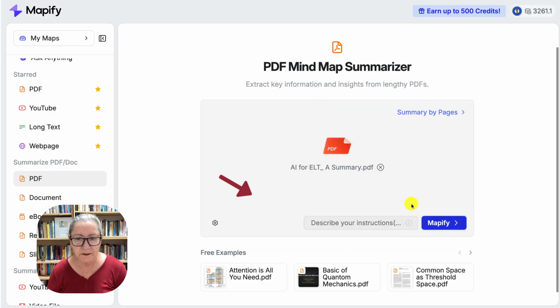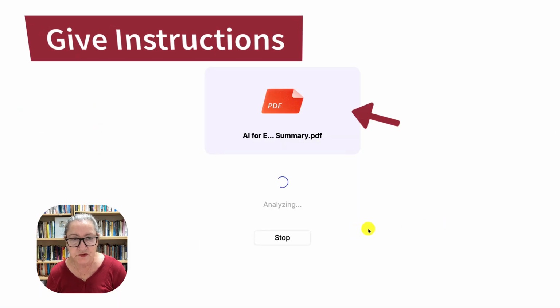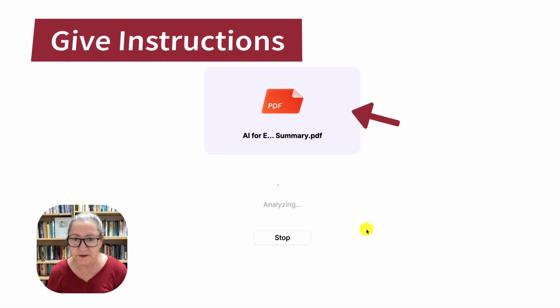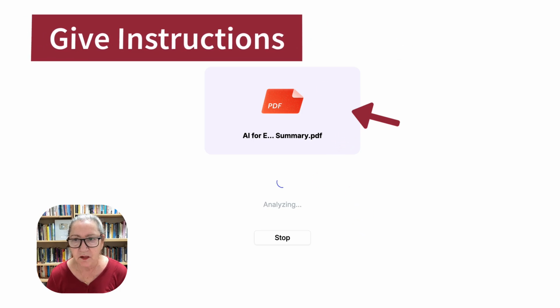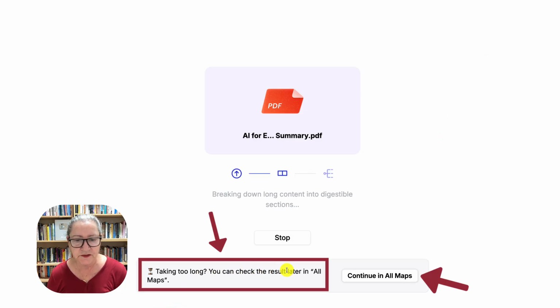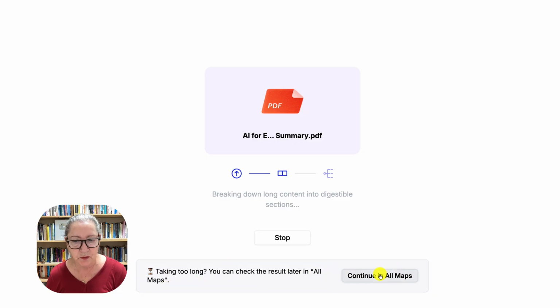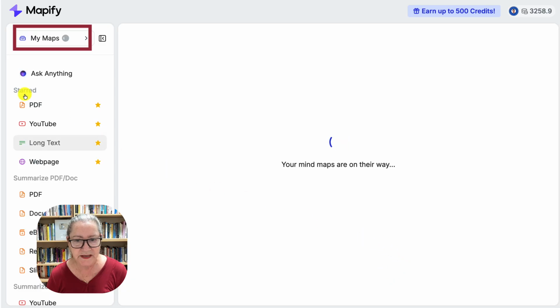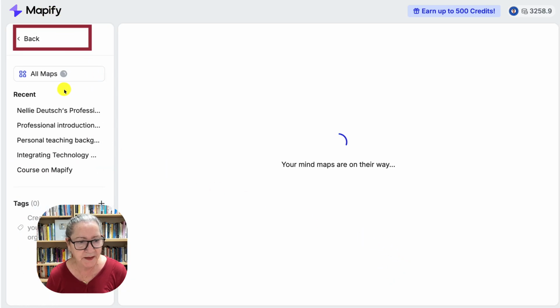So there's my paper. Going to hit Mapify. I can also describe, give instructions, but that's just for you to know. I didn't this time. And then I'll wait for the analysis. I can wait around or, if I notice it's taking too long, you can check the result later in all maps. So let me continue to all maps while this is happening and get my maps.